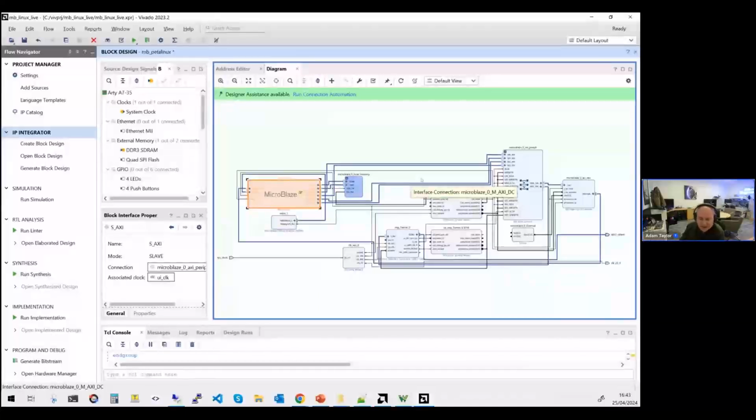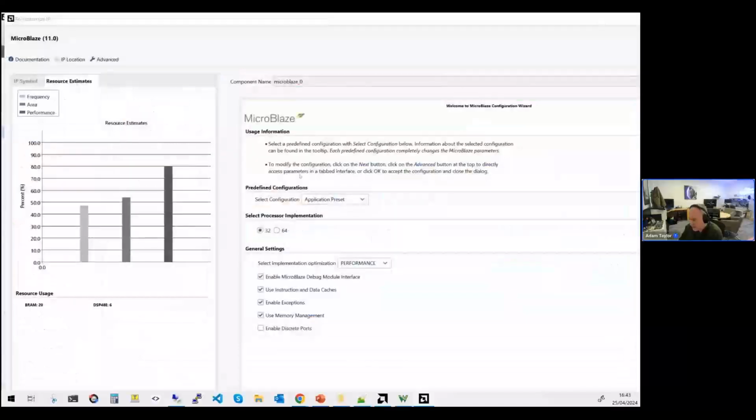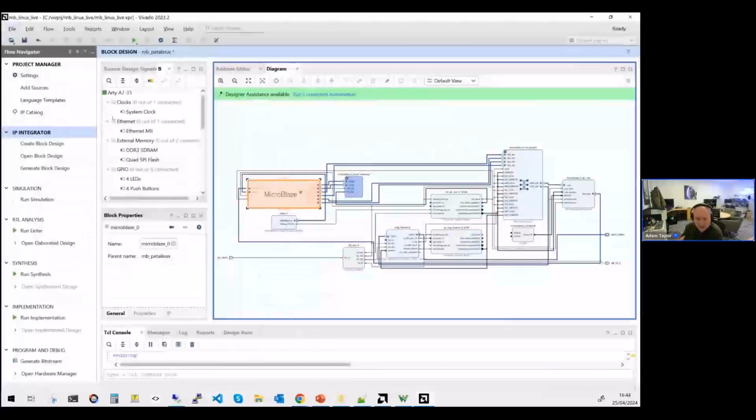That's a good question, Sirif. I always just selected the application one. It should be okay for that, and that should pull through and include the MMU. Let's just double click on that and see. We go from the application one. The reason I selected it is because there are only a few options available initially, I believe.